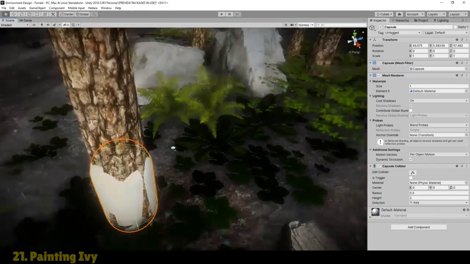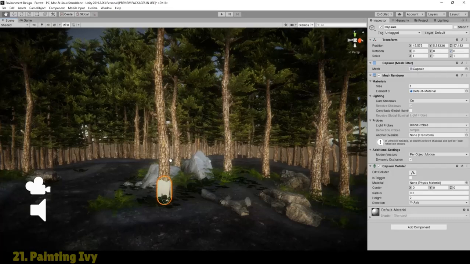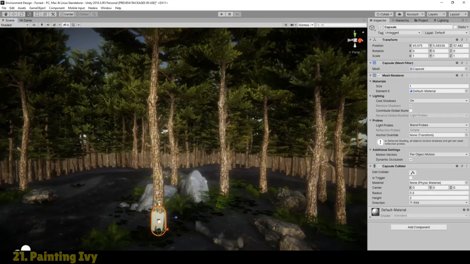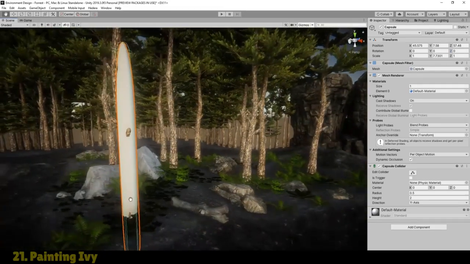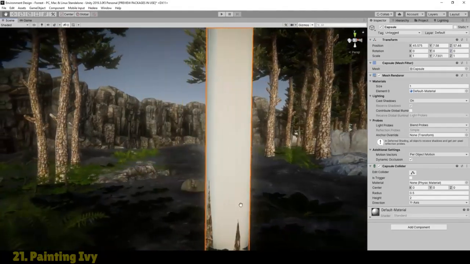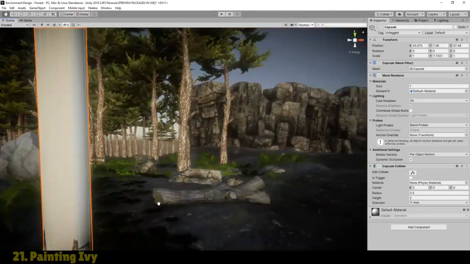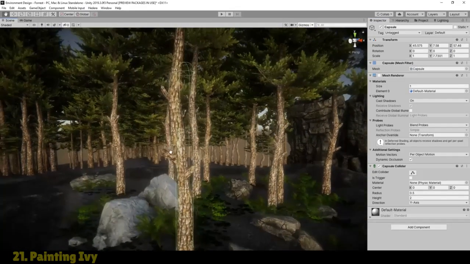Yeah, it's not so bad, isn't it? Okay, so now it's basically just a case of extending it as high as you want the ivy to go. So I'm now going to scale it up, and then I can move this up. So let's say I wanted my ivy to climb up there like that. Yep, okay, so I think I'm quite happy with that. And obviously you can just switch off your mesh renderer so you don't see it.